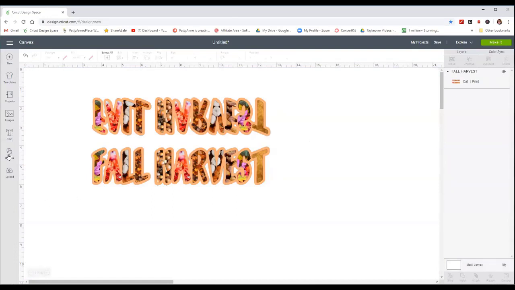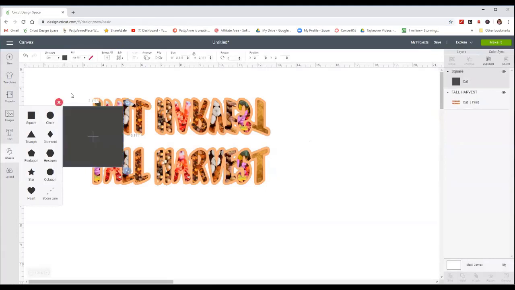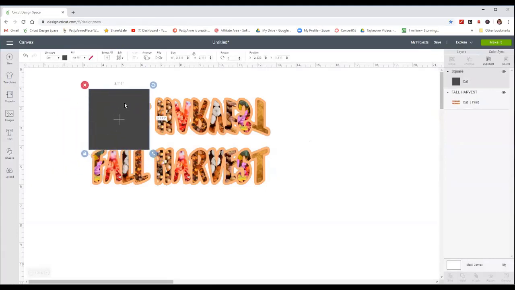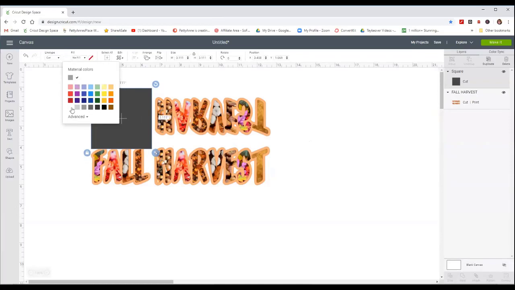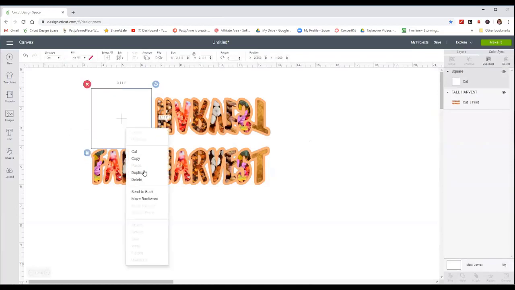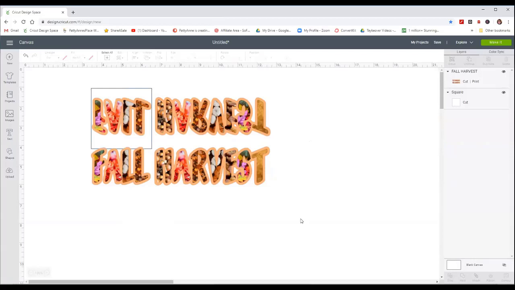If I put a shape behind this, and I don't actually know the shape is back here, say like right there, I'm going to change this shape to white, and I'm going to send it to the back. And now you know when you want to make something a print then cut, what you do is you just kind of grab everything and you say flatten.